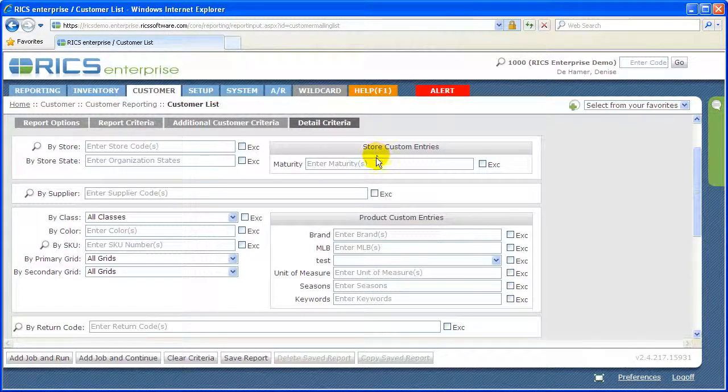And here's a lot of different areas where you could put criteria. You can do it by store state. Again, if you have any store custom entries or product custom entries. If you want to know a list of all of your customers that have bought from a particular supplier, you could put that supplier code in, or maybe you're looking at a couple different suppliers or 3 different suppliers. You can put each supplier in separated by a comma, either by looking at the lookup by choosing the magnifying glass icon, or you can type those codes in.